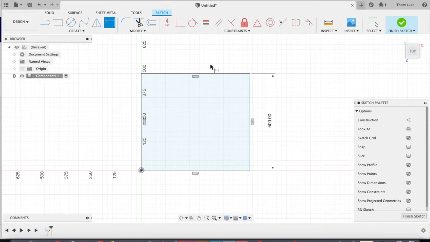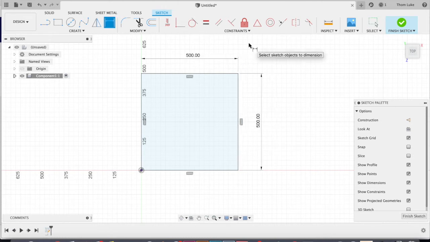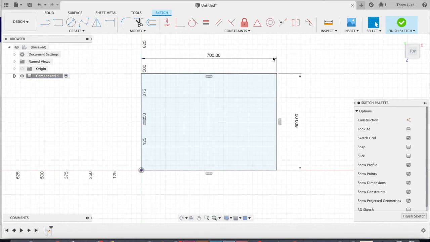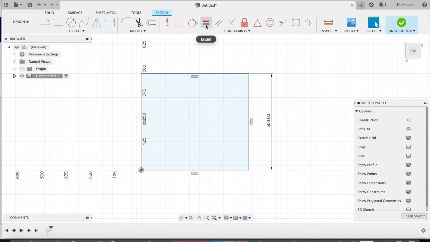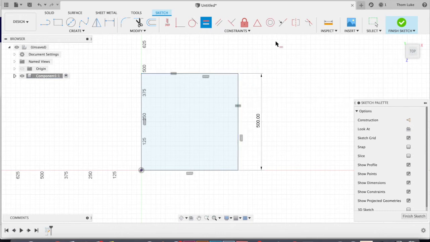I have two options. I can put another dimension on there. Now we have a 500 by 500mm square. I can also update this, so say if I wanted a rectangle, I can update it. Or there's a few other options. One that I want to show you now is what's called equal. So if I hit equal, I click on this, I click on this.